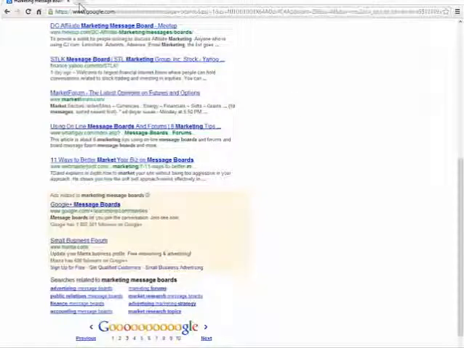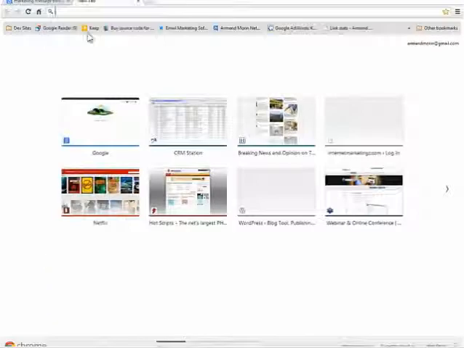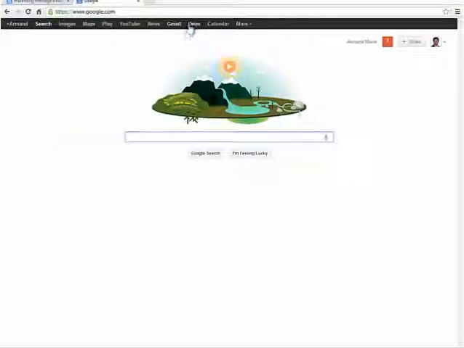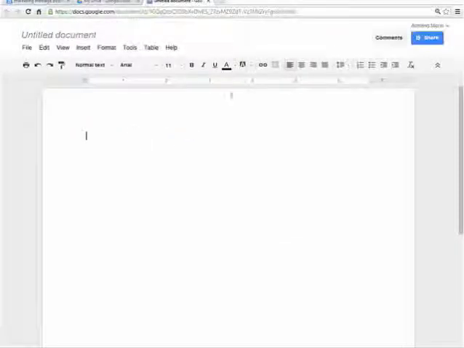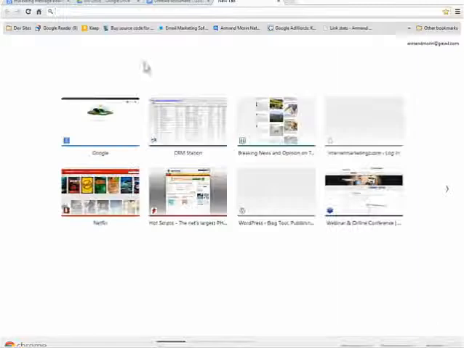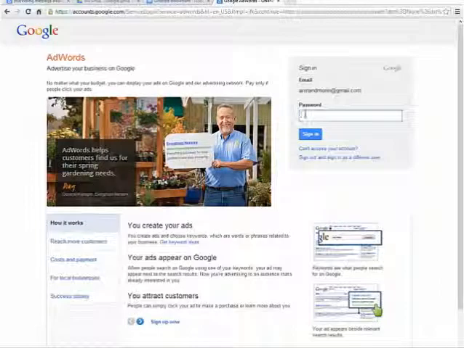So next is blogging. Now, what we're going to do is we're going to open up a page, and I'm just going to go to Google Drive, and we're going to create a new document. Okay? Nothing major. Then we're going to go over here to Google Keyword Tool, and all we're going to do is look at some phrases, and we'll just make up some topics.